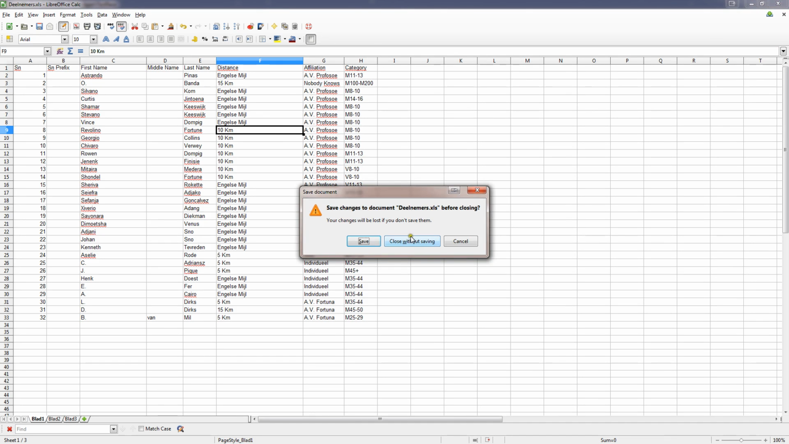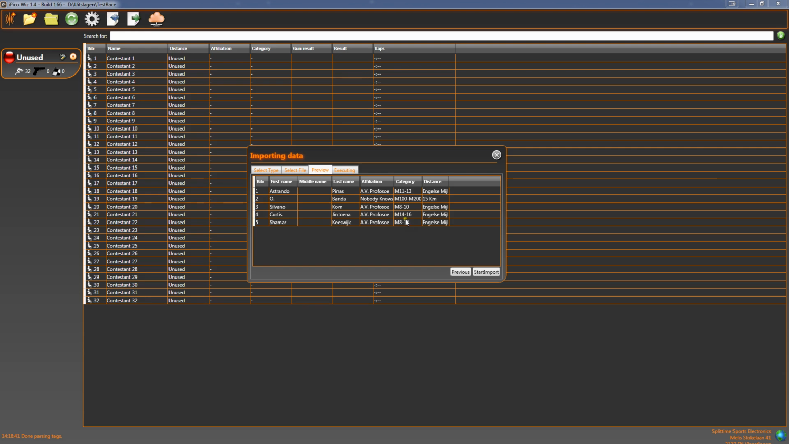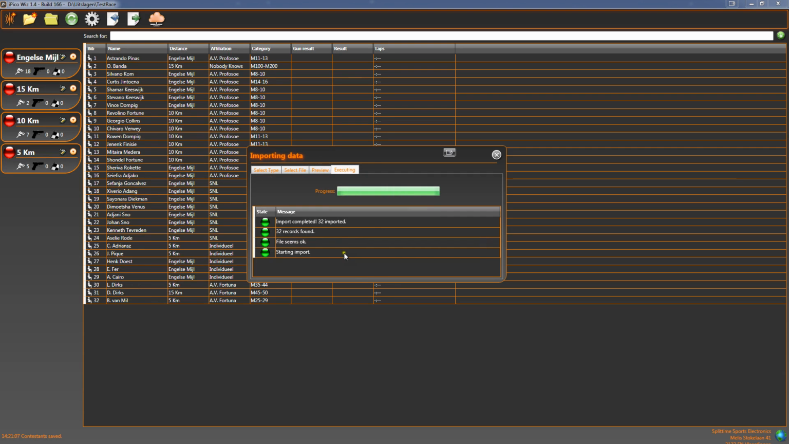Right, I don't want to save it. As you can see, it gives you a small preview. You can check if the fields are in the correct spot. In this case it is, so I'll just import. Well, it imported 32 records.